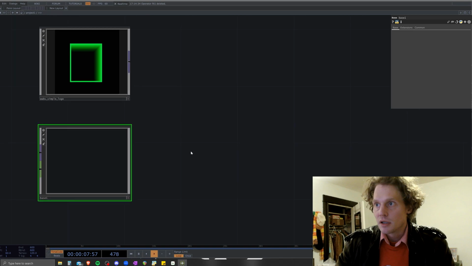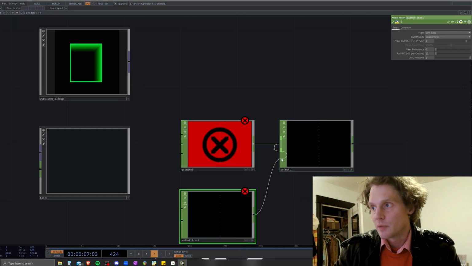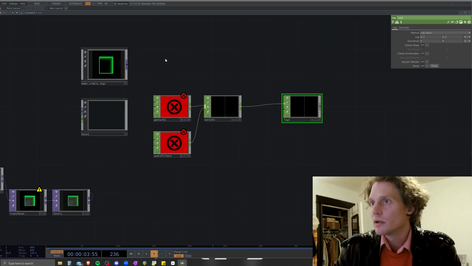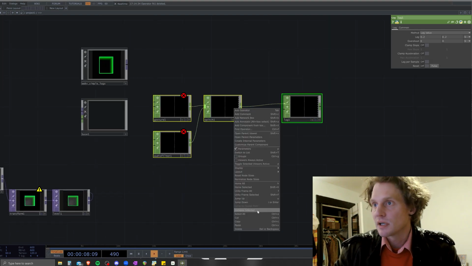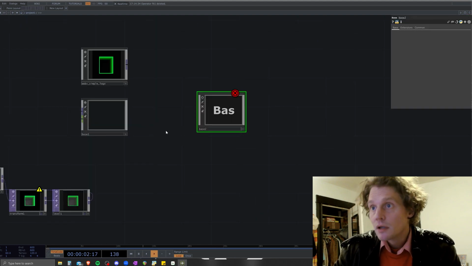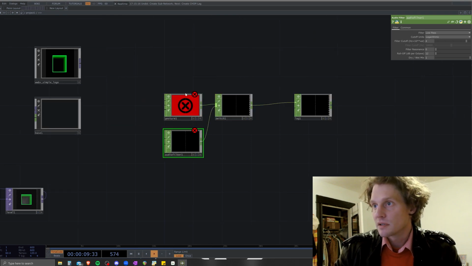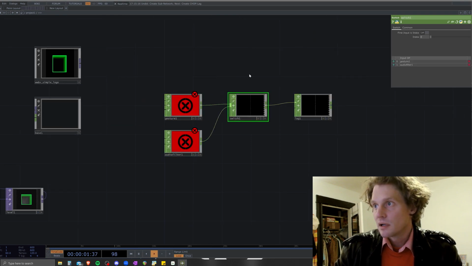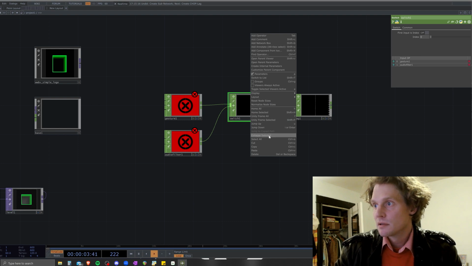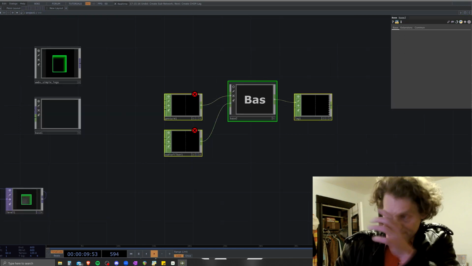But another thing you can do is, you know, I'm just putting some stuff here. I'm not even looking at what I got. You can select and then collapse selected into a base. Now all of those are in there. But you could also do things like collapse just the one. And you'll see now it makes the inputs and outputs, which is great.